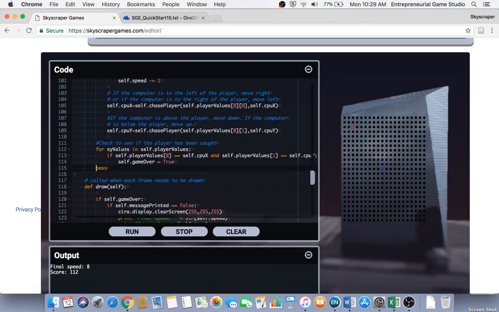I just need to change this from self.playerValues, which is a global variable, to just a local variable, x, y values, which is just each element of my list. So basically, if everything goes right, this is going to loop through 4 times and check each dot to see if the computer has caught any of the dots.